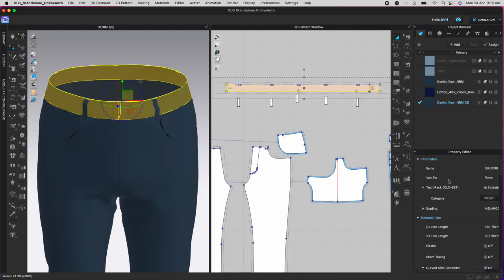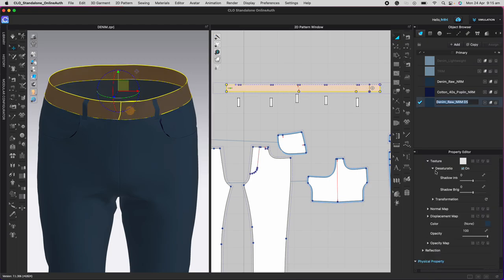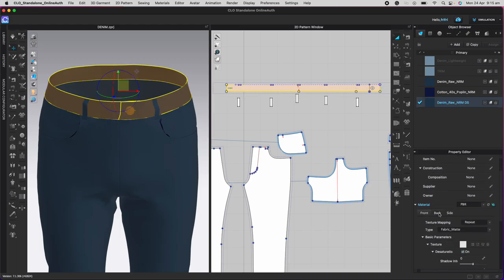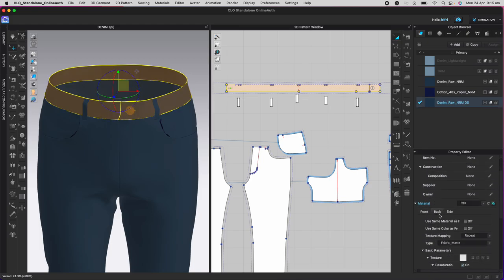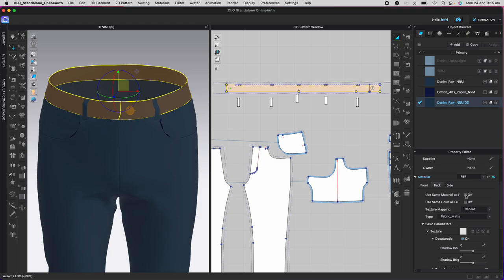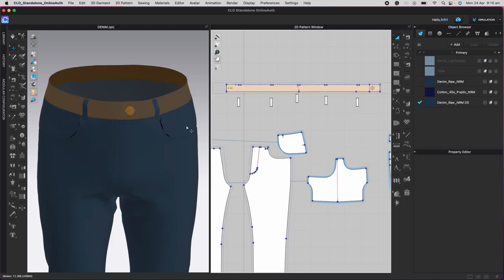And now what we can do is we can go into this fabric and change the backside to be the same as the front, which then means the back will be the same as the denim from the outside rather than just the inside fabric. Okay, and that is basically it to achieve a more realistic look for that.